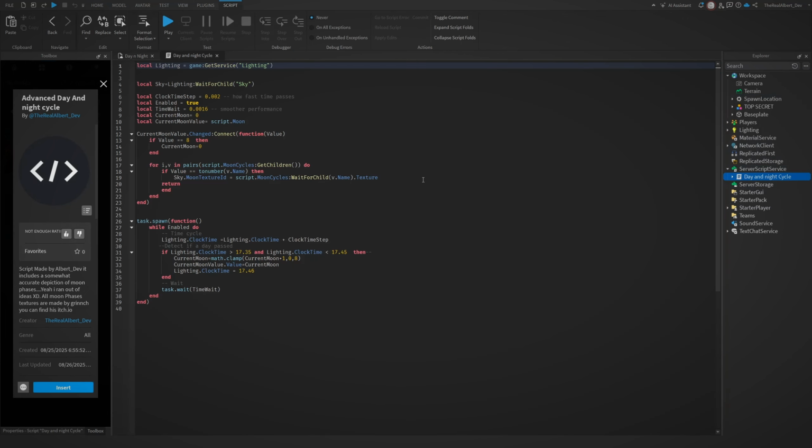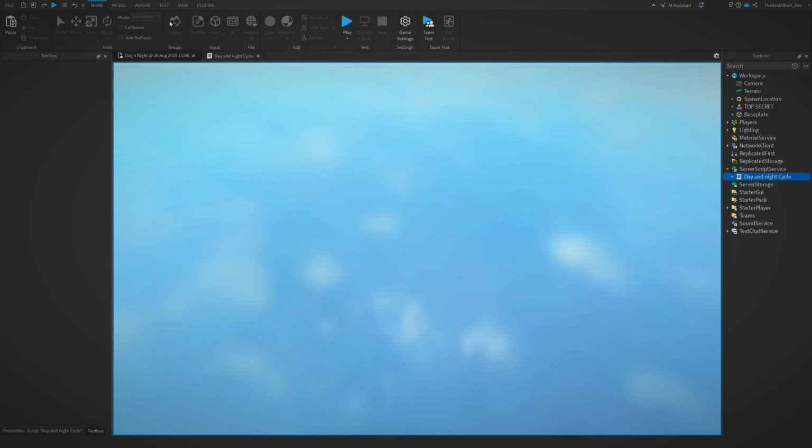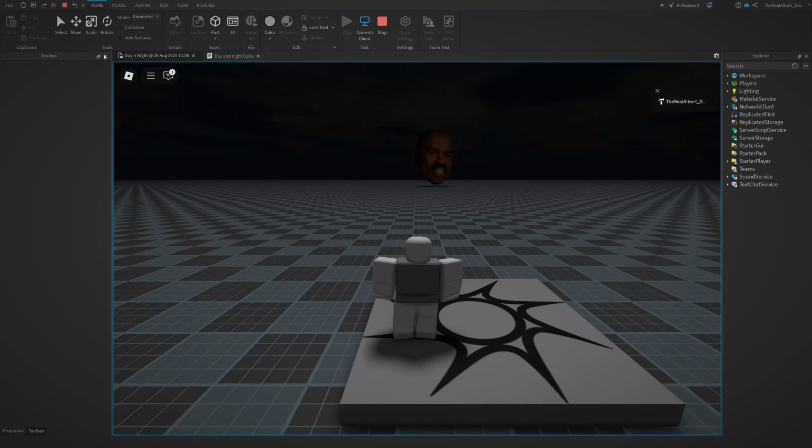And just for the sake of this tutorial, so you guys don't have to wait that much, I'm just going to change this, because this is how fast the time passes, to something like 0.2, and the time wait, which is basically how fast the time passes. Like, this is just how fast the moon position changes. I'm just going to explain it later on in this video, so I'm just gonna hit play and let's see.